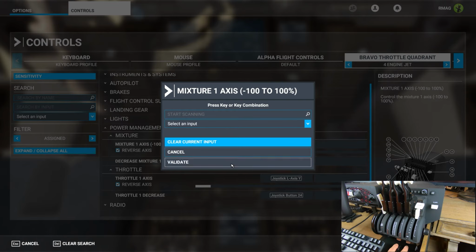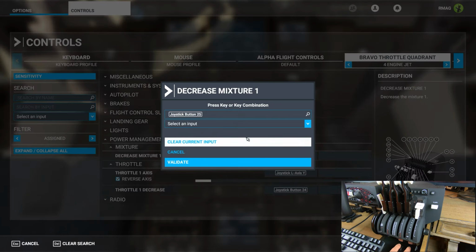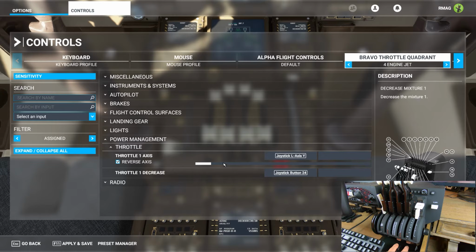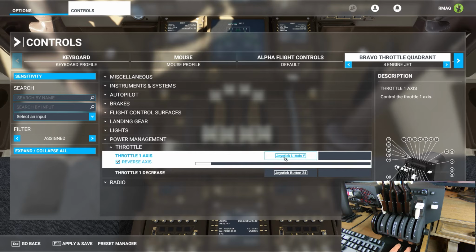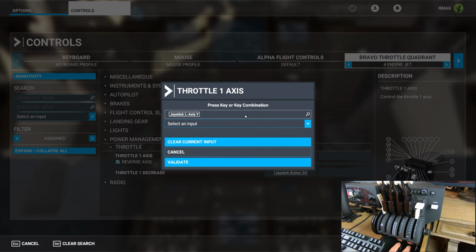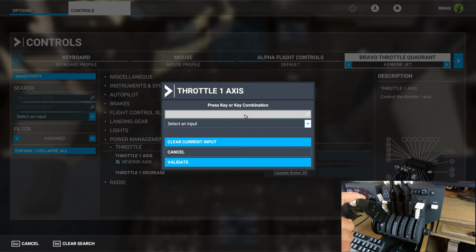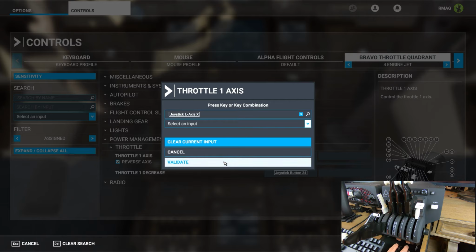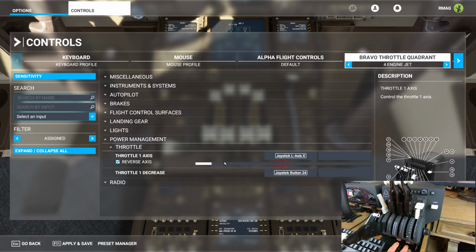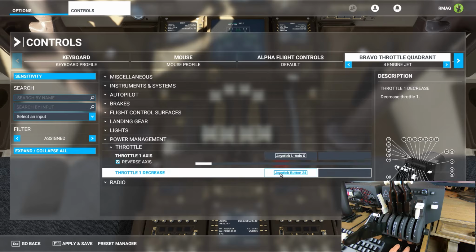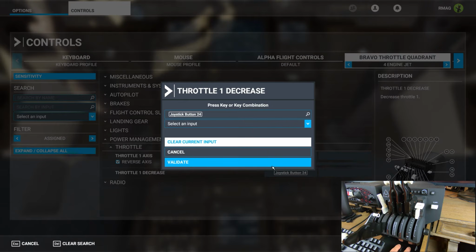I've now reconfigured the throttle quadrant to have the jet engine controls installed. The first thing I'm going to do is reassign throttle number 1 to the new throttle number 1 in the jet engine configuration. I'm also going to clear out the throttle number 1 decrease binding because that's going to be reassigned to the reverser levers in the jet throttles.